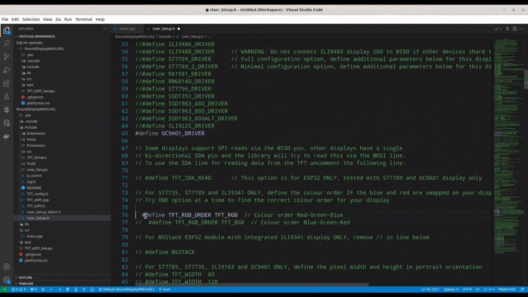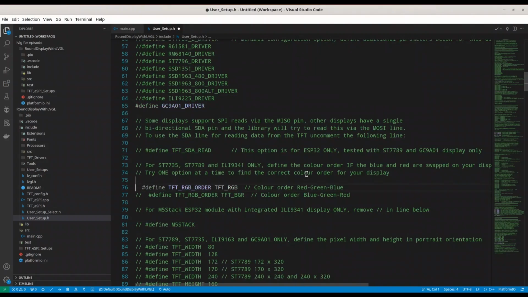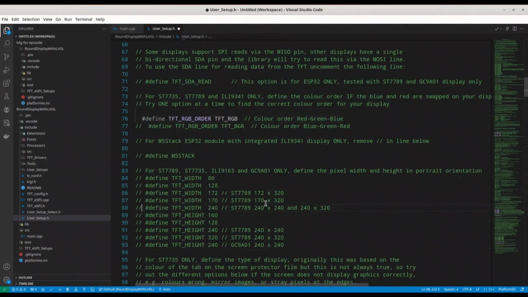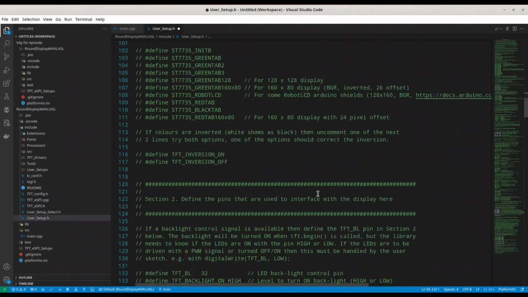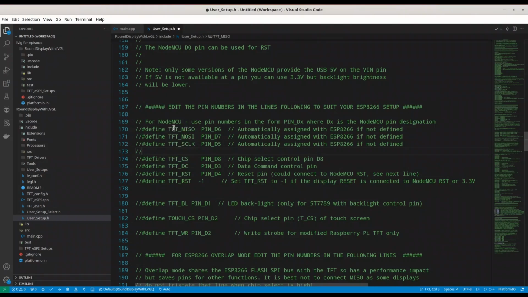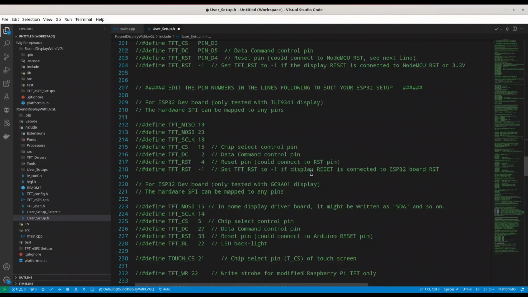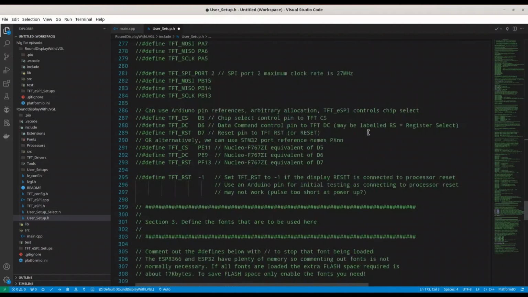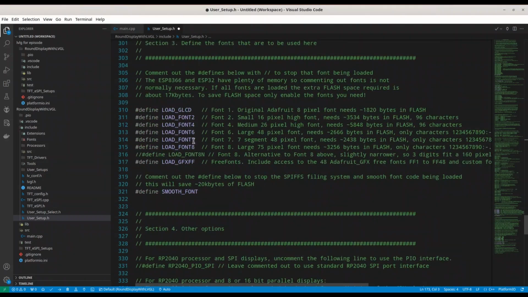After this, let me see what else we have to do. Color order, I'm going to set color order to TFT RGB order. Now we have to set width and height of display. So width is 240, height is also 240. Now we should set up touchscreen chip select, but I'm going to use touchscreen functionality with another library, so I'm not going to do that now. But now what we should do is set up SPI pins. I'm going to comment this. I'm not going to use these settings. This is for Node MCU. Of course, you are going to look for settings for your microcontroller and display model. Okay, load the fonts, this part is fine.